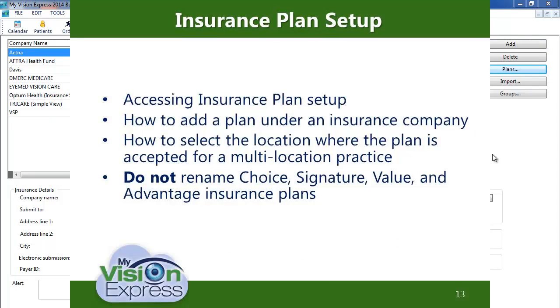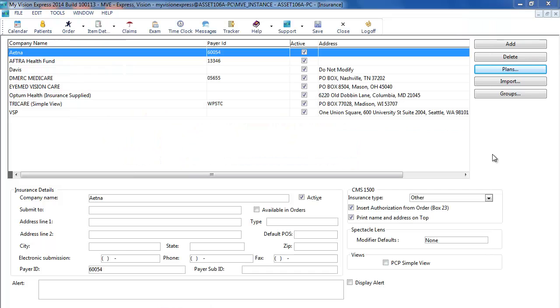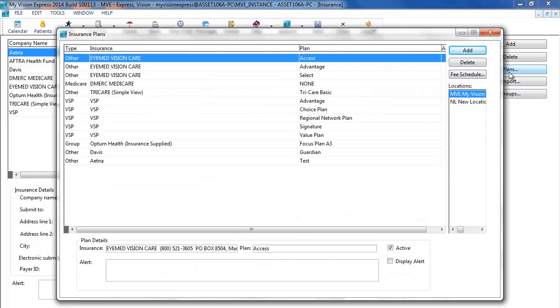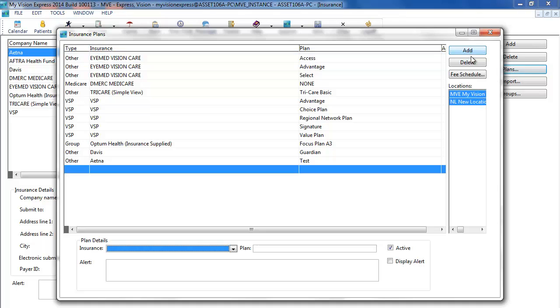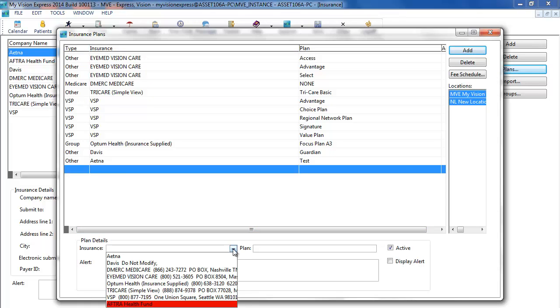Now we can add insurance plans for the insurance companies that were entered. From the insurance company screen, click the Plans button. You may also access this window by navigating to File, Setup, Insurance, Insurance Plans. To add a plan to an insurance carrier, click the Add button. In the Insurance field drop-down, select the insurance company. You will notice that any insurance company that has no plans added under it yet will be highlighted in red.